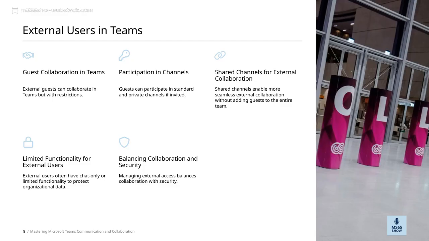And of course, external guests can collaborate within teams, but with some restrictions in place. These limits help us maintain security while still enabling us to work together effectively. Overall, it's about creating a secure environment that promotes collaboration without compromising our organization's security.